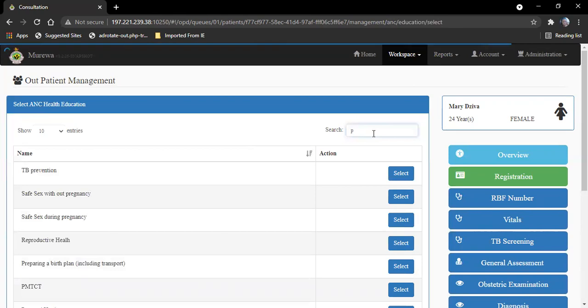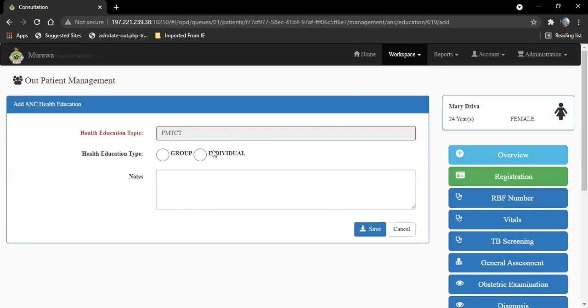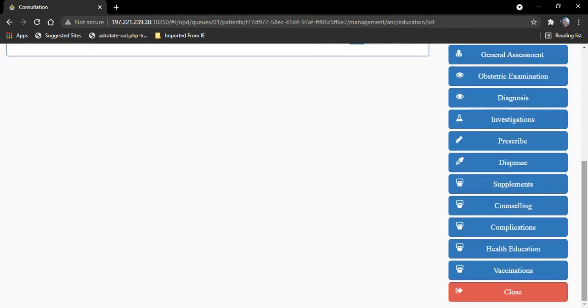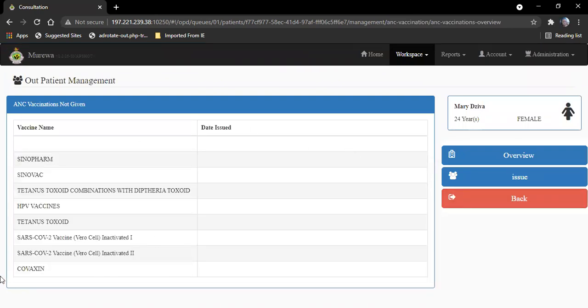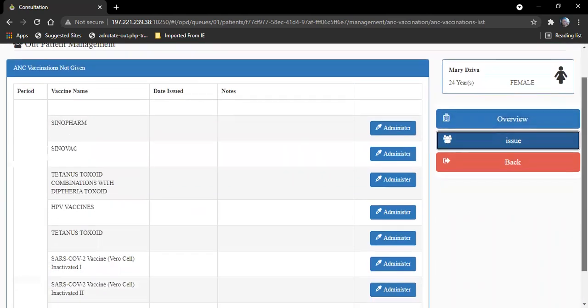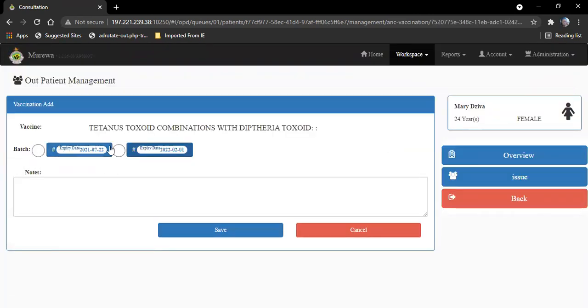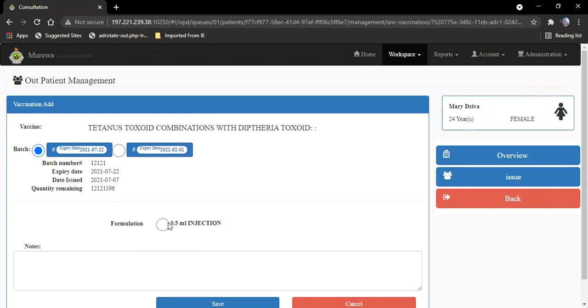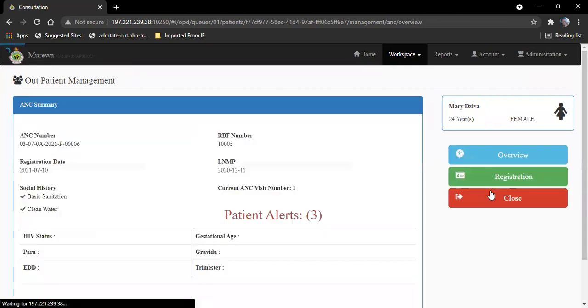You can also discuss PMTCT, as a group or as an individual. All right, then there's also vaccinations. In the event that you're going to be giving vaccinations such as tetanus toxoid, combinations with diphtheria toxoid, then you can issue. Administer tetanus toxoid, 0.5 ml injection, and then you save. All right, go back.